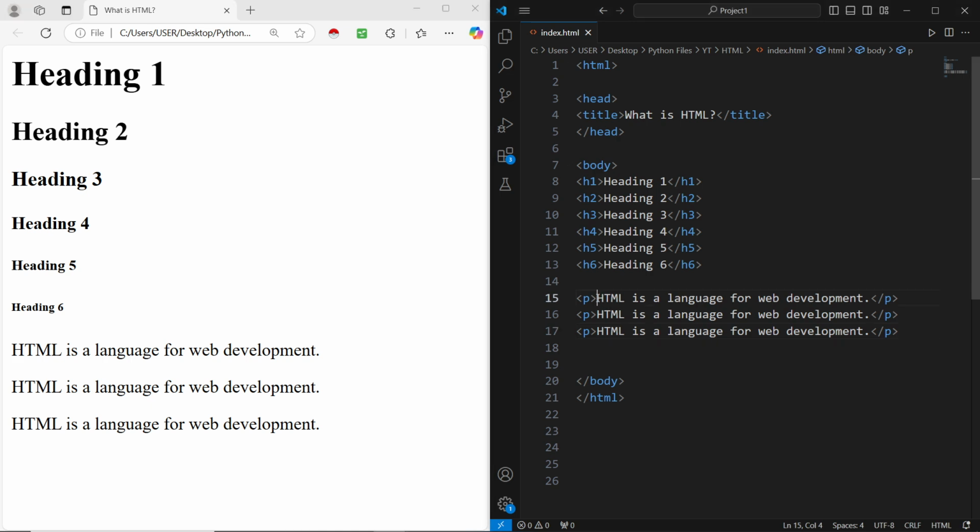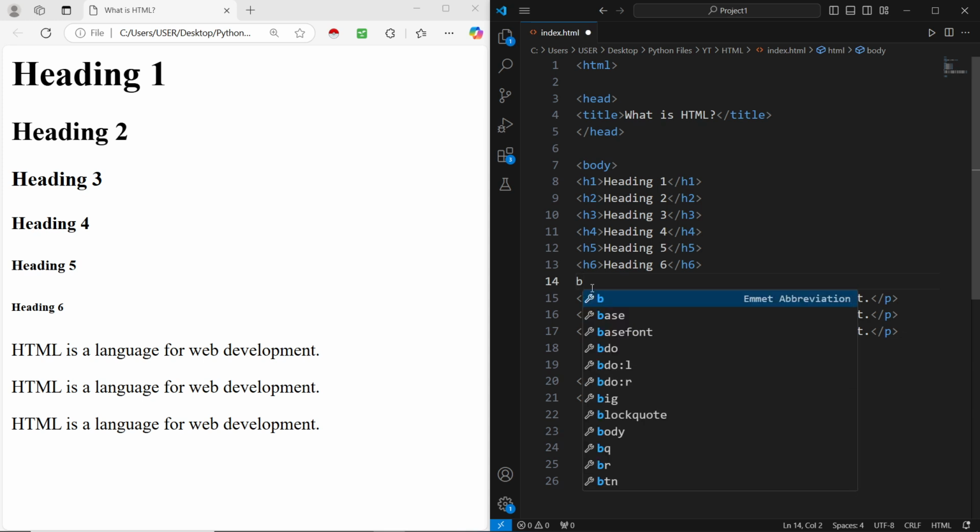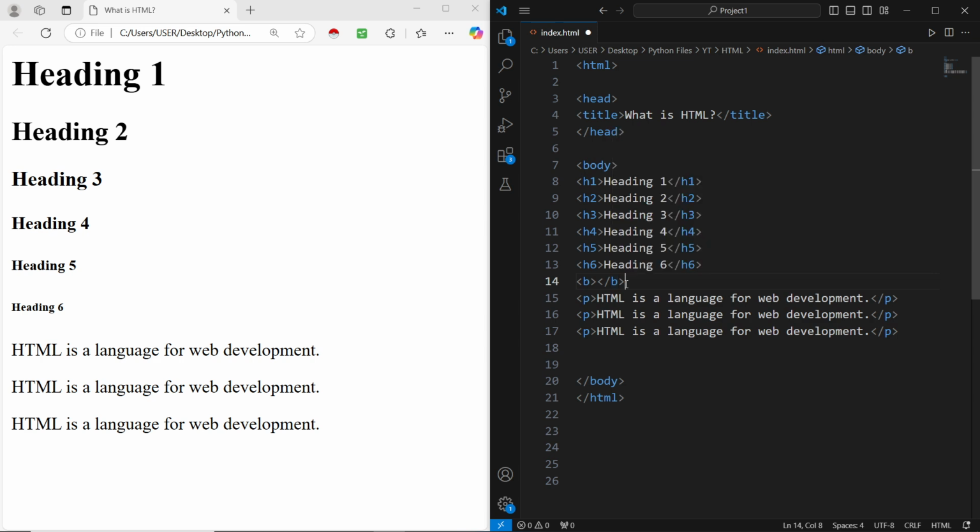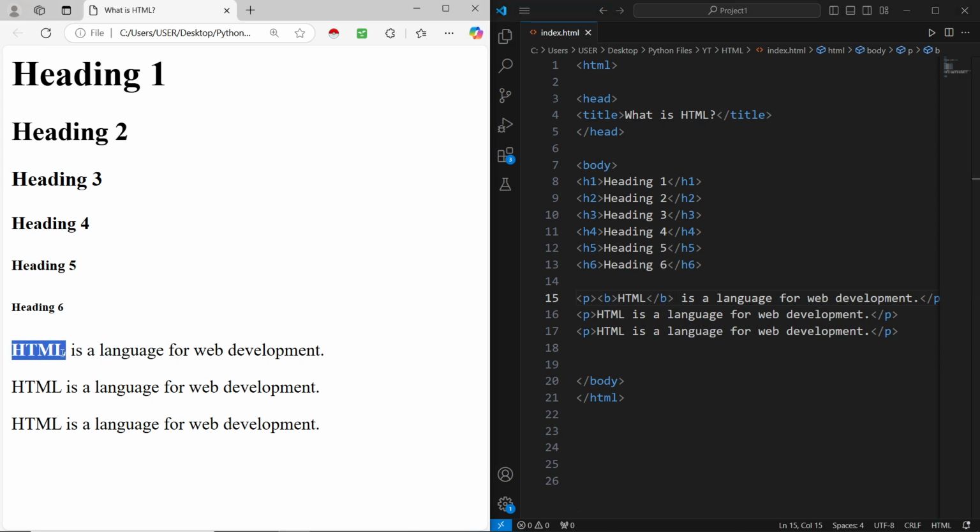Well, you use the bold tag. B is the bold tag. What I want to do is take this HTML word and put it inside the bold tag. So I say HTML, and then I take this bold, essentially I put it in here. That's how I do it. Now if I save it and I refresh, you can see that this word is bold now as compared to this and this.